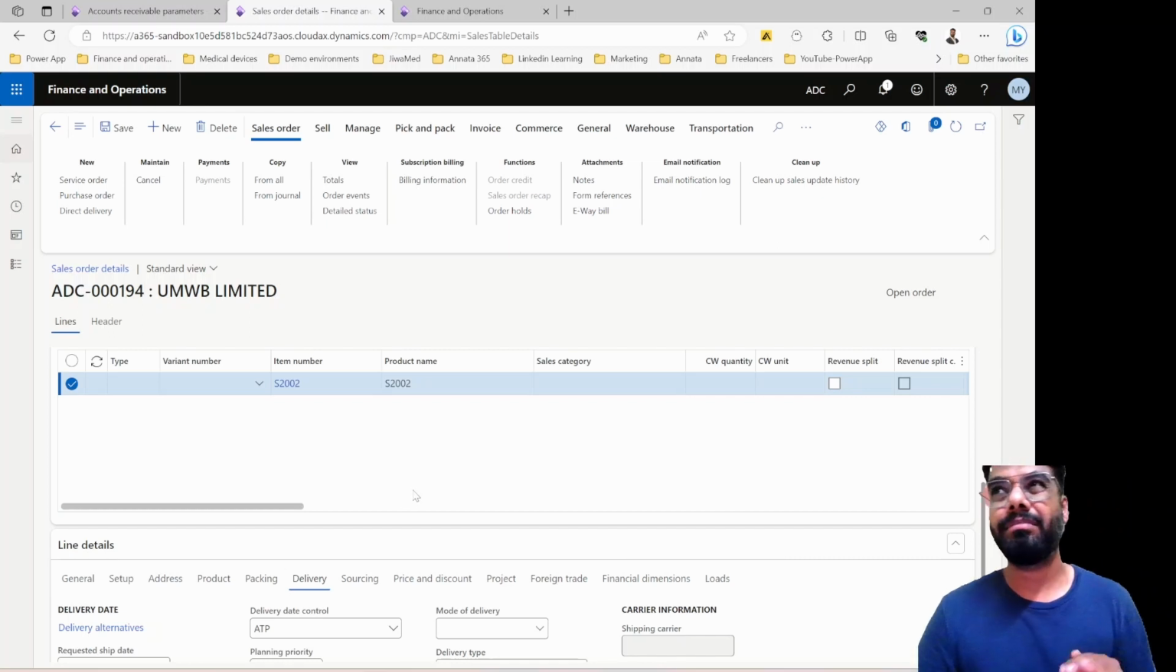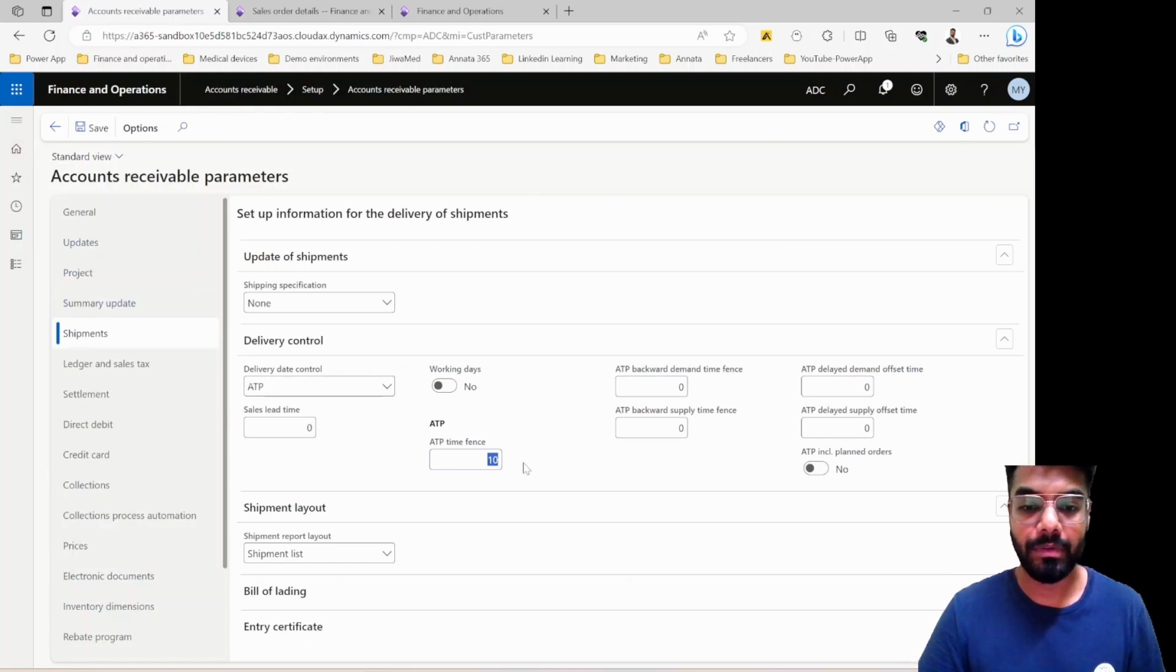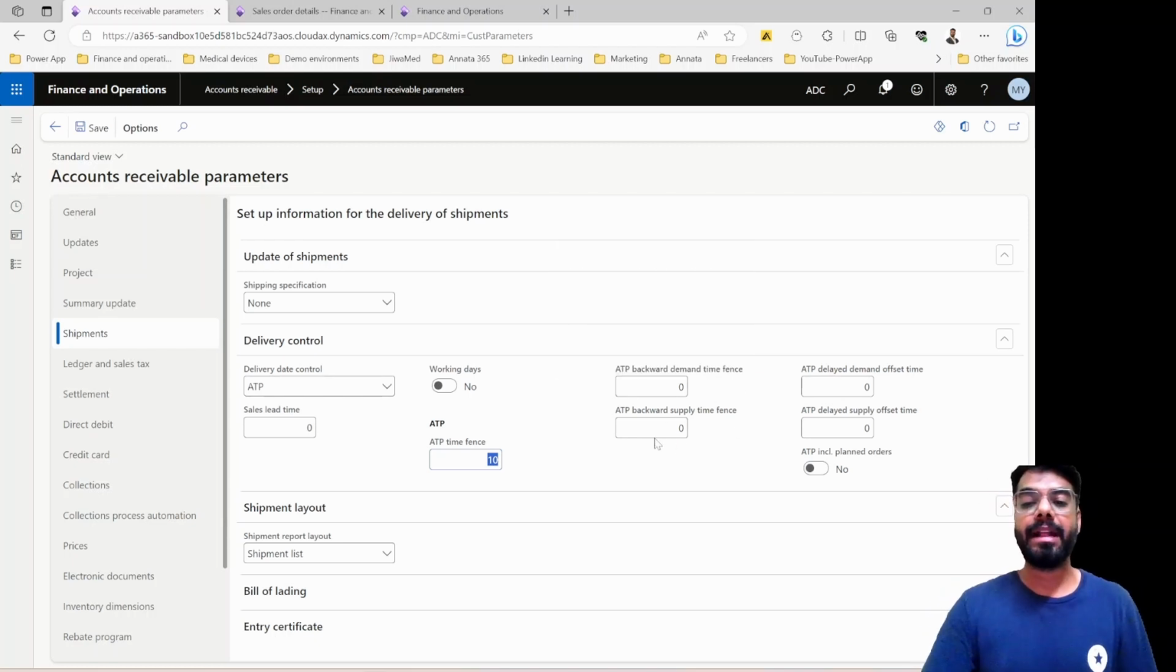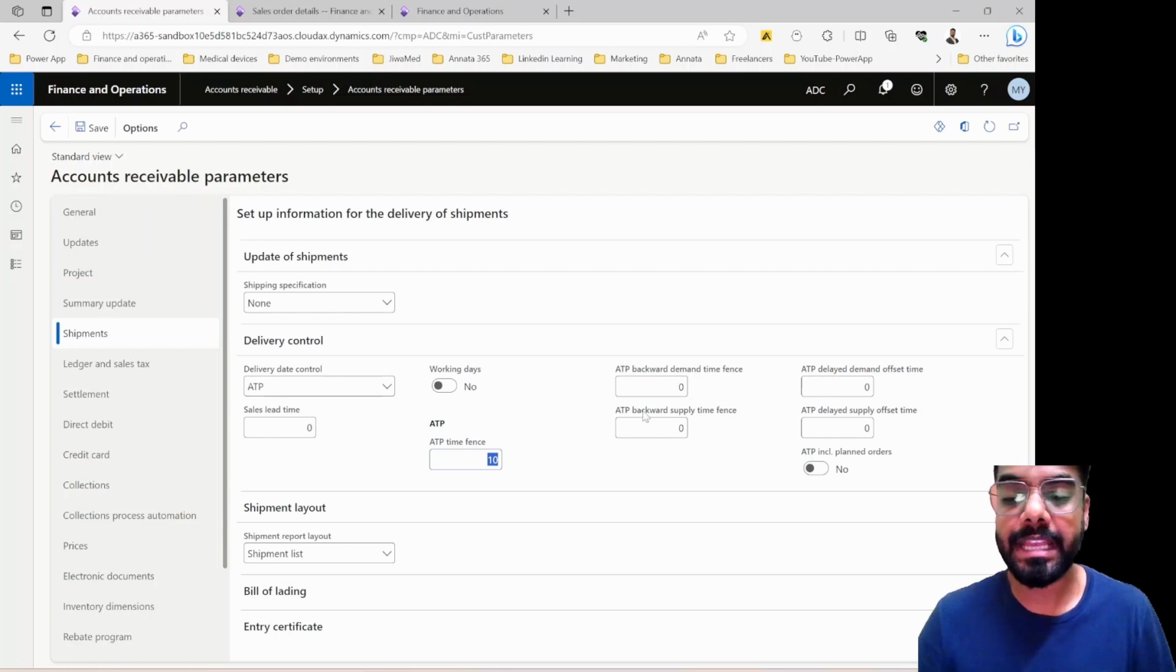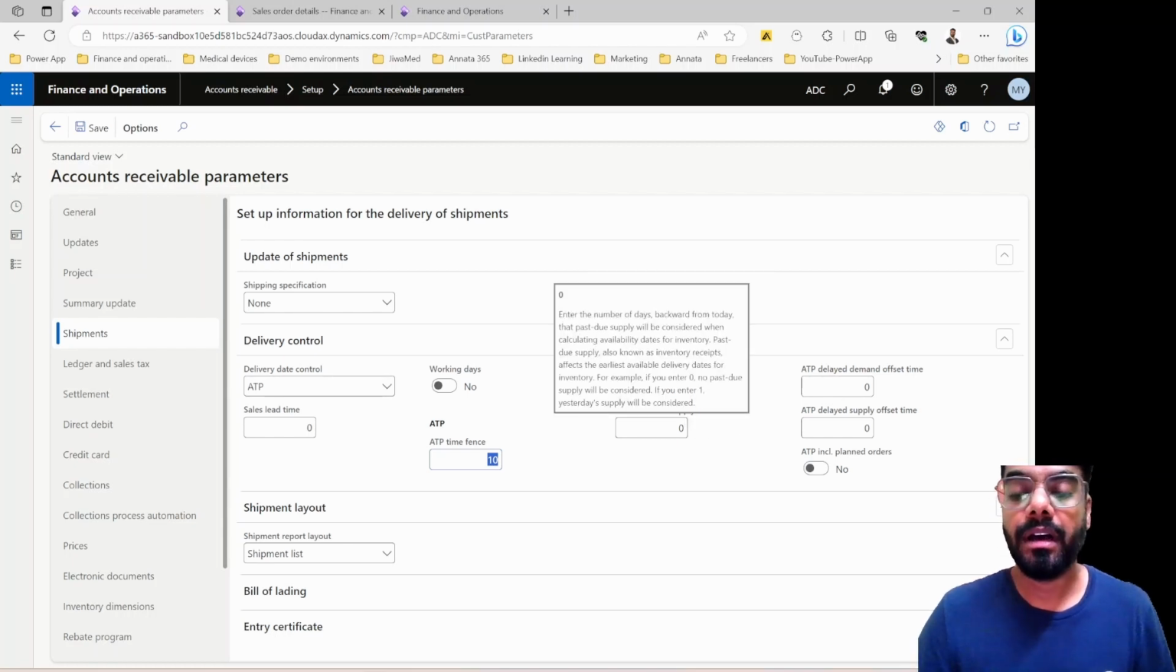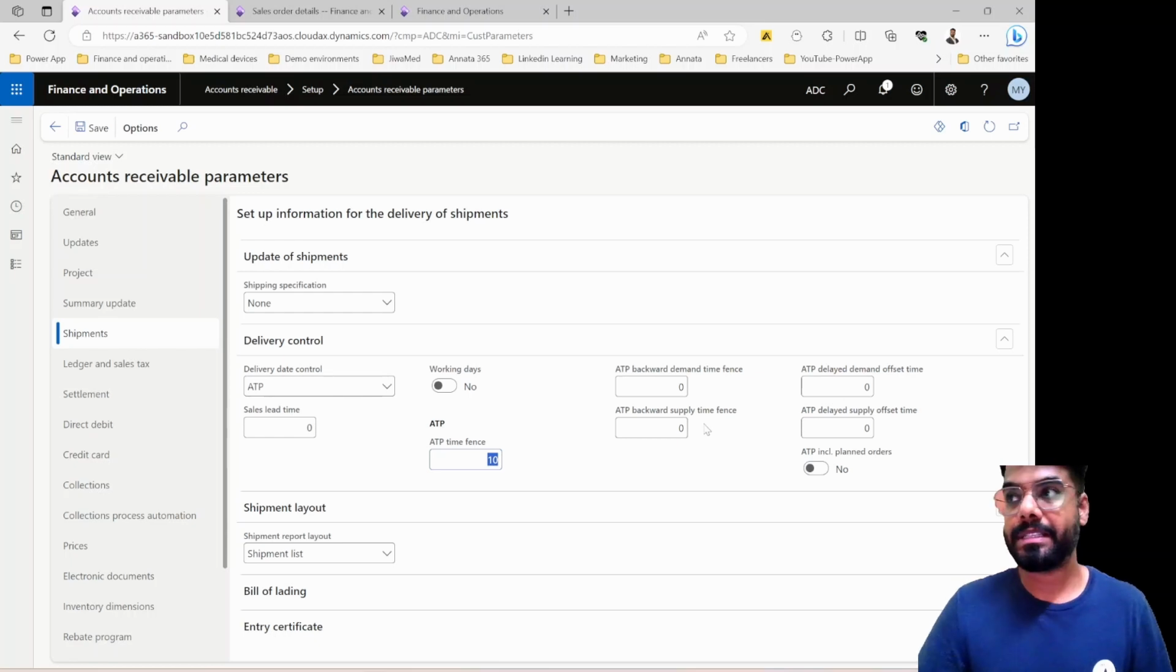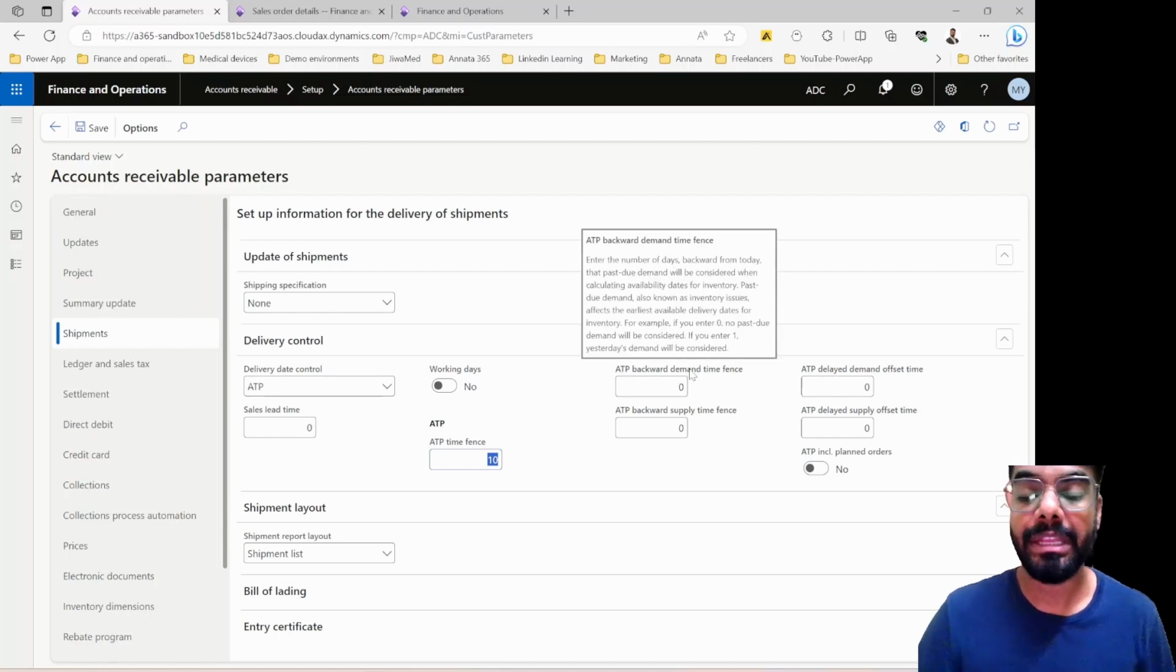Let's dig deeper into the ATP method, because we have only covered the ATP time fence. Let's explore the functionality behind the ATP backward demand time fence and ATP backward supply time fence. The demand time fence, as the name suggests, is for the sales order. The supply time fence, as the name suggests, is for the purchase order. A purchase order is a supply to our organization. The sales order is a demand, which is an issue from our company, whereas a purchase order is a receipt to our company, right?